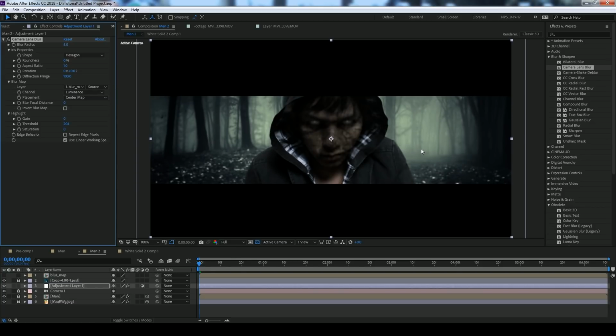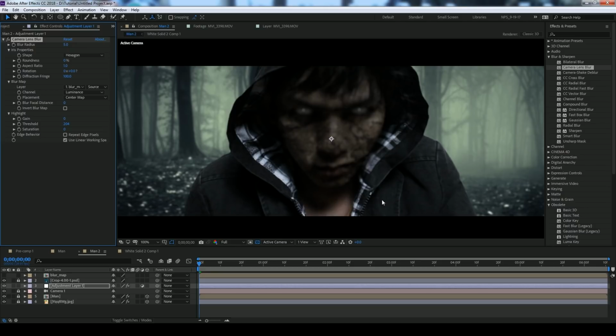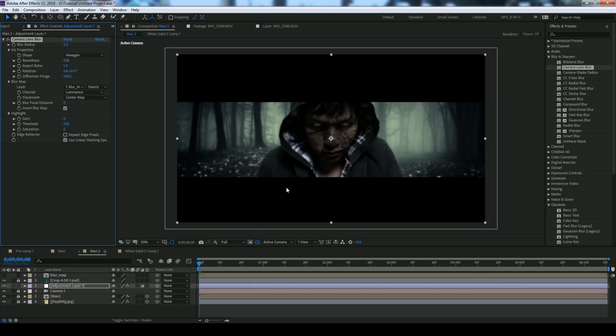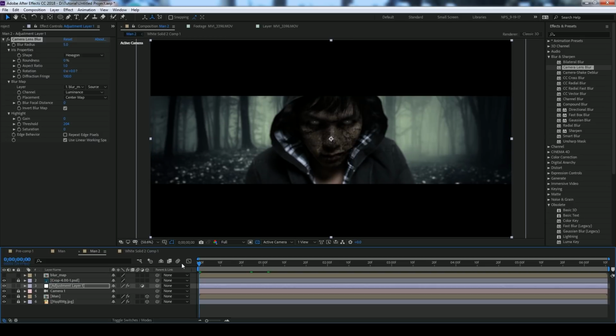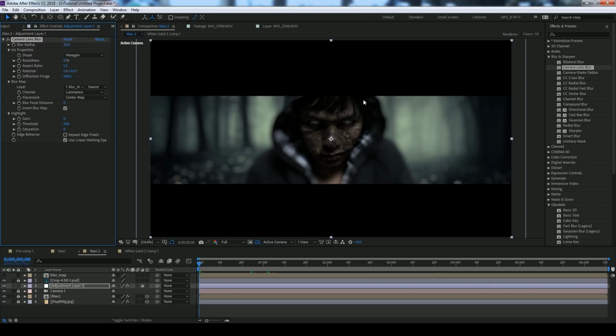Alright, as you can see now, the face is blurred and the background is focused, which is not something that we want. So you can just hit invert blur map. As you can see now, we get something different. The background is blurred and the face is focused. This is sort of creating a depth of field. So you could push up some more blur radius. Let's try 20. You're going to see something like this.